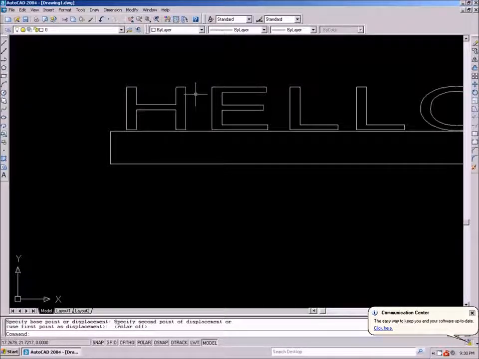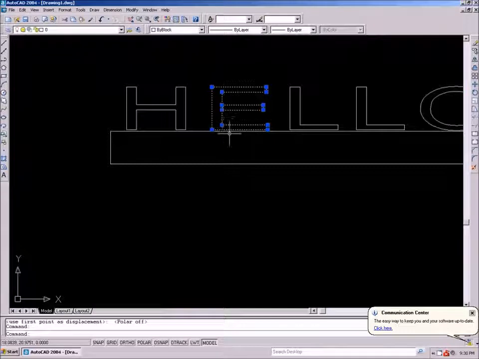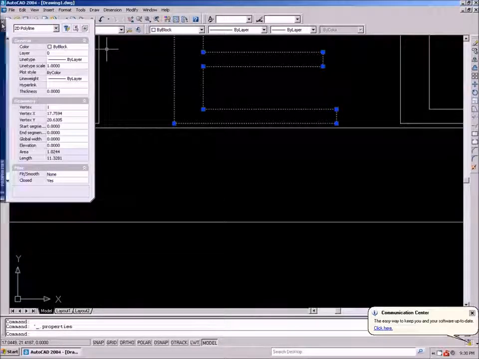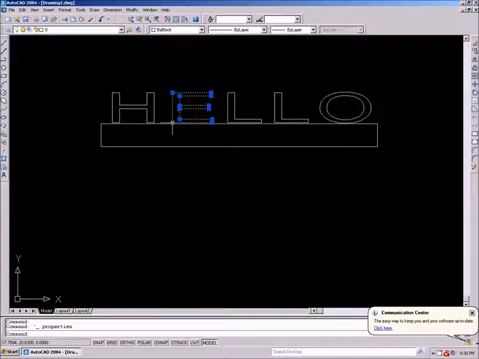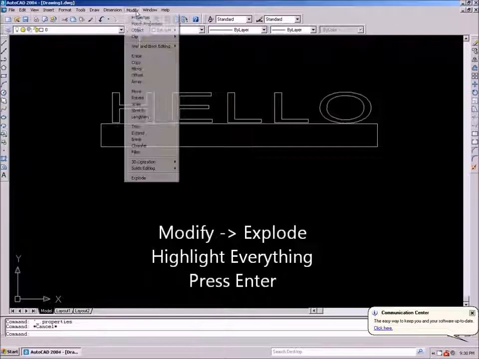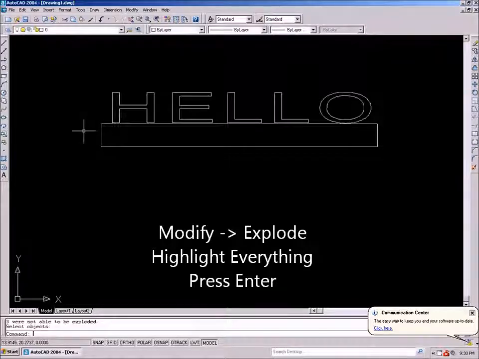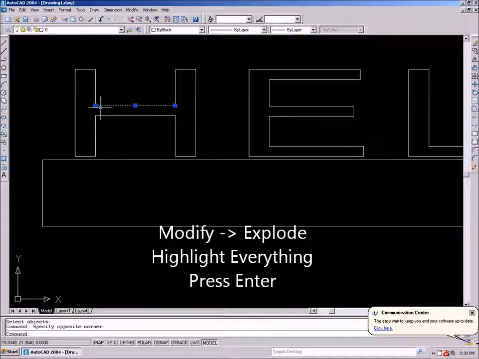Now, the reason is Outline Art makes this a polyline, meaning that it connects it all together. So if you click anywhere on the E, the entire E lights up. Well, it's hard to just delete that section of it when it's a polyline. So what we need to do is explode it. So you go to Modify and Explode, highlight everything, hit Enter, and it exploded them.